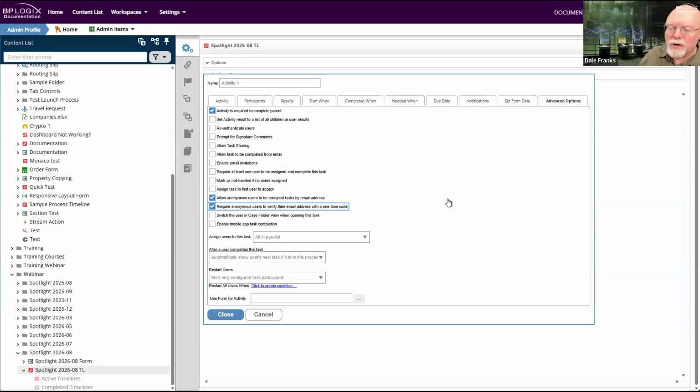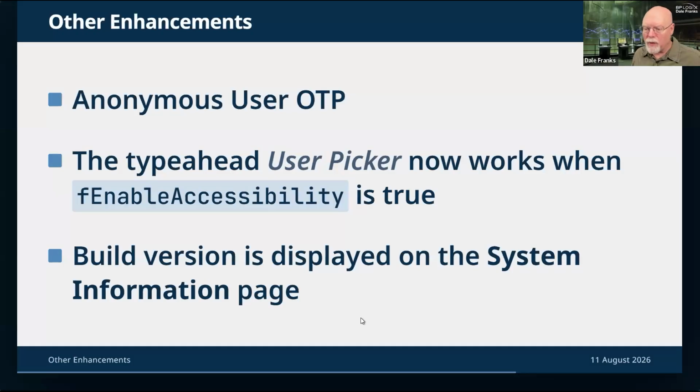So when the user gets the notification and they try to open the form, they'll get an additional email that contains a one-time password, and Process Director will ask them to input the one-time password before it allows the form to open and allows the user to complete their task. So it does provide an additional layer of security for anonymous users, which I think is going to be useful for some of you, especially those in regulated industries or law firms, things like that.